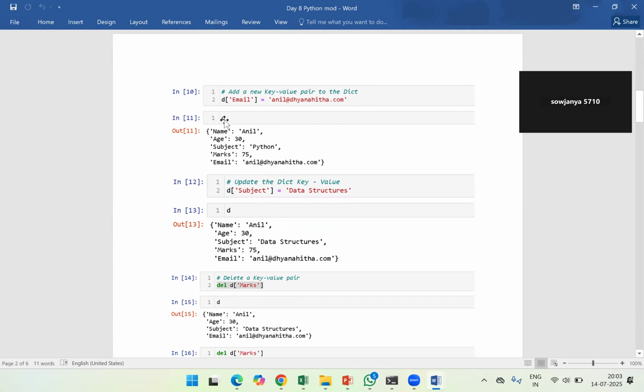If you take the same, how it is printed: name, Anil. So the data will be printed like this. What is the subject here? We are taking data structures. Next, after appending this, you get this answer in the dictionary. The subject is correspondingly Python. Now we are replacing it with what? Data structures. It is replaced.